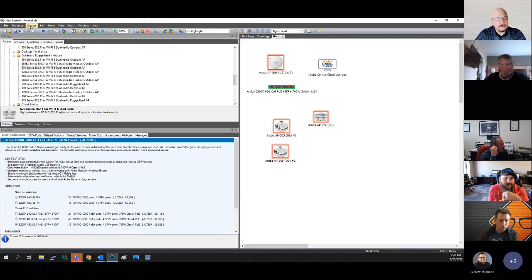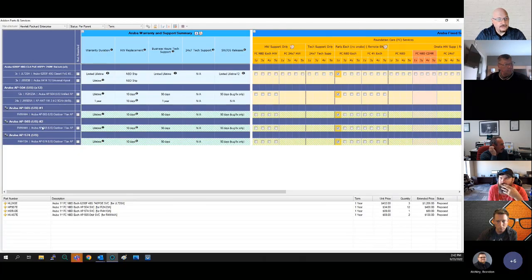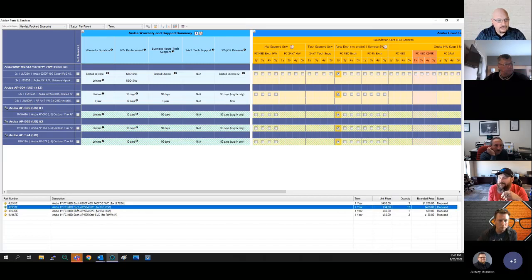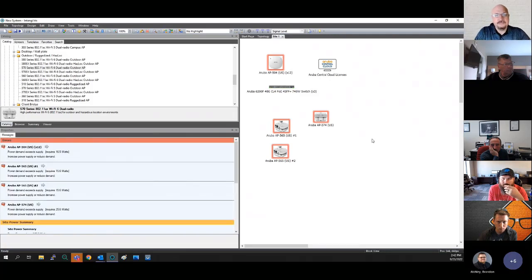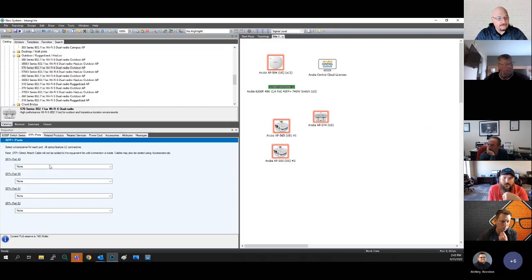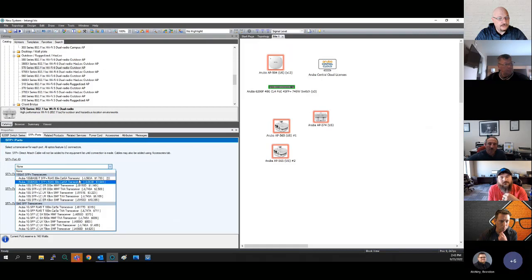Same with the warranty. If I look at the warranty now, with these additional ones, I'm going to see different SKUs, and the part numbers for the indoor APs are going to be different than the outdoor APs, just as an example. So there's not really a way to add the wrong service to the part, or add the wrong transceiver to the part. You have to select which transceiver you want, but it's not going to enable you to choose a transceiver that's not supported within the product.